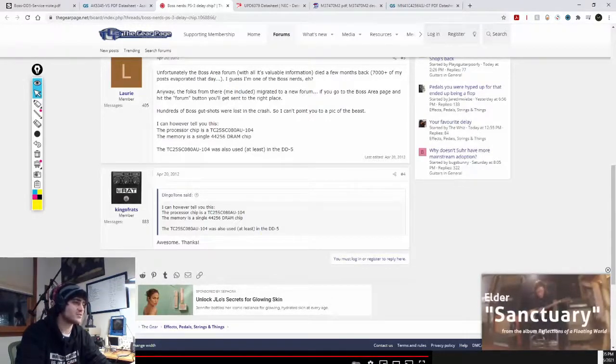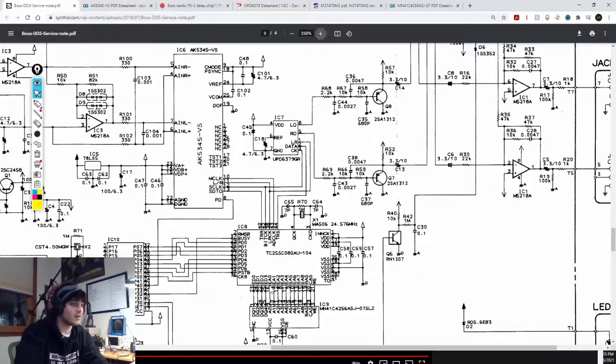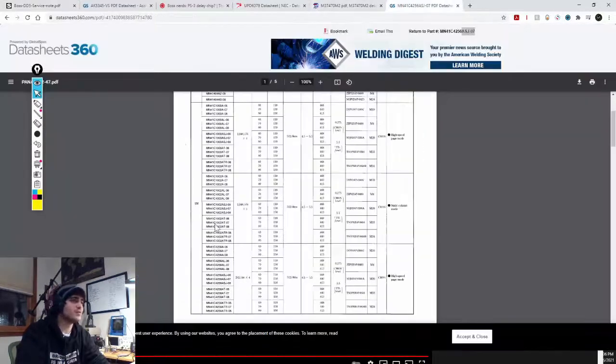So this is the processor chip, TC25SC080AU-104. That is communicating with some DRAM. So this MN41C4, let's see, C44256ASJ, that's all the way over here. And you can see there's a DRAM. This is a DRAM chip.